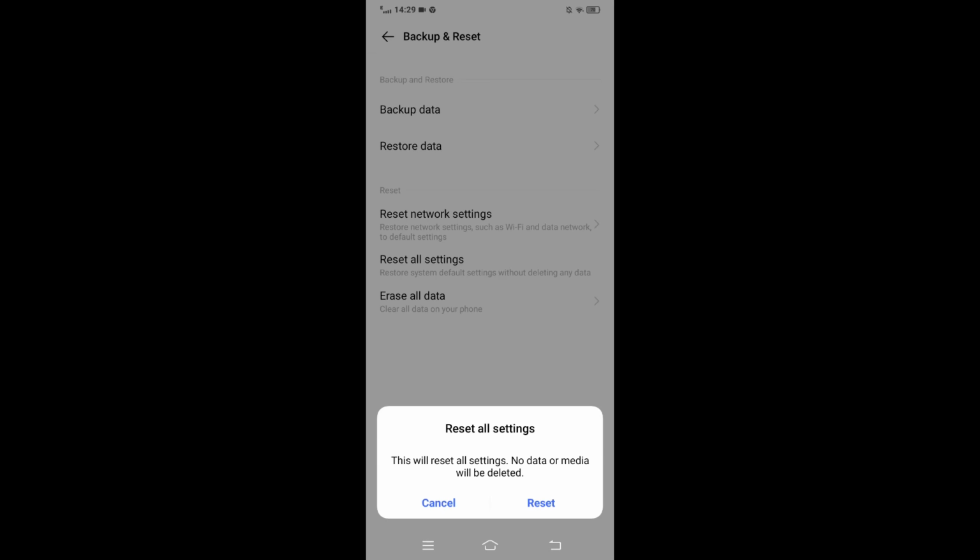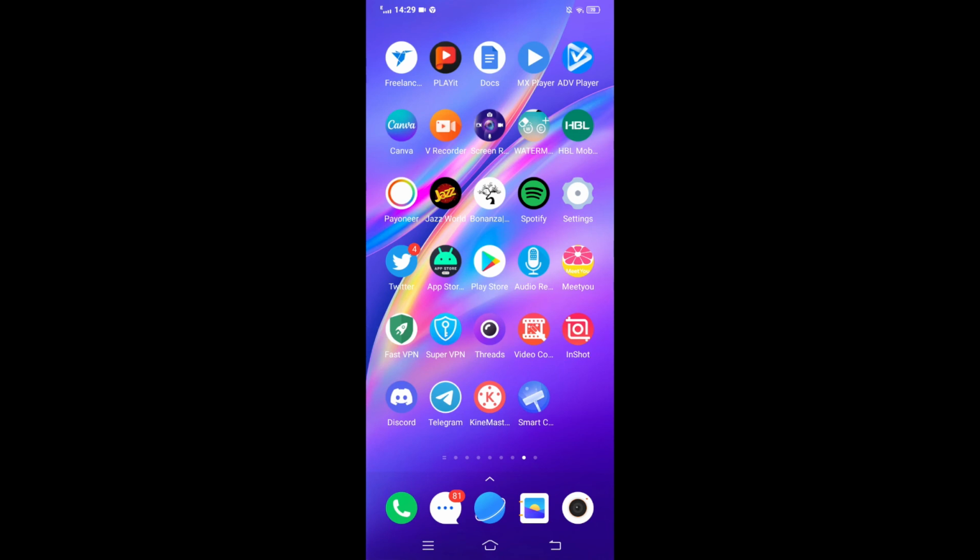Unlock your phone. Tap on reset. Before tapping, don't forget to read it carefully. After finishing this process, your phone will be restarted and you will find this time your problem will be solved.